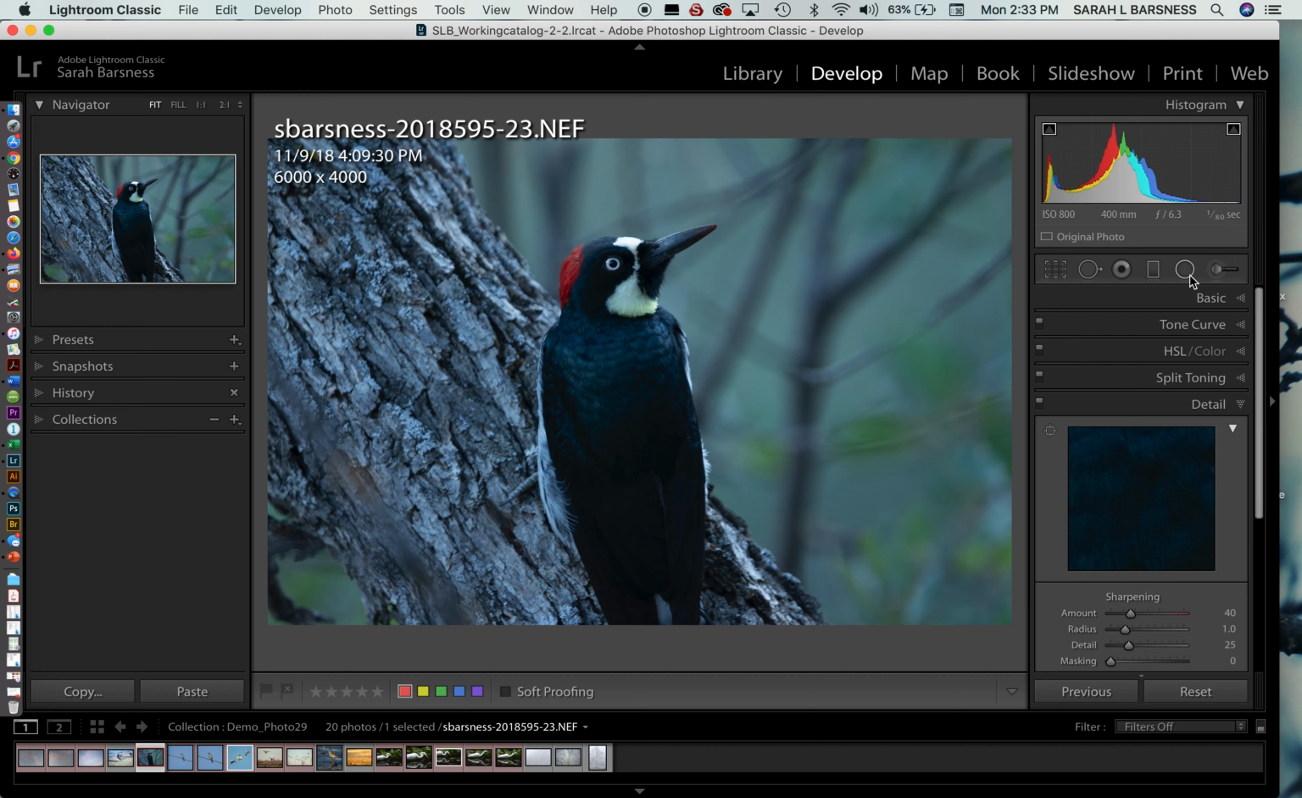A local one develops little parts of it. We always start with global and then work our way down to local. This is the crop tool, and it is a global tool because it's going to crop the whole photo.